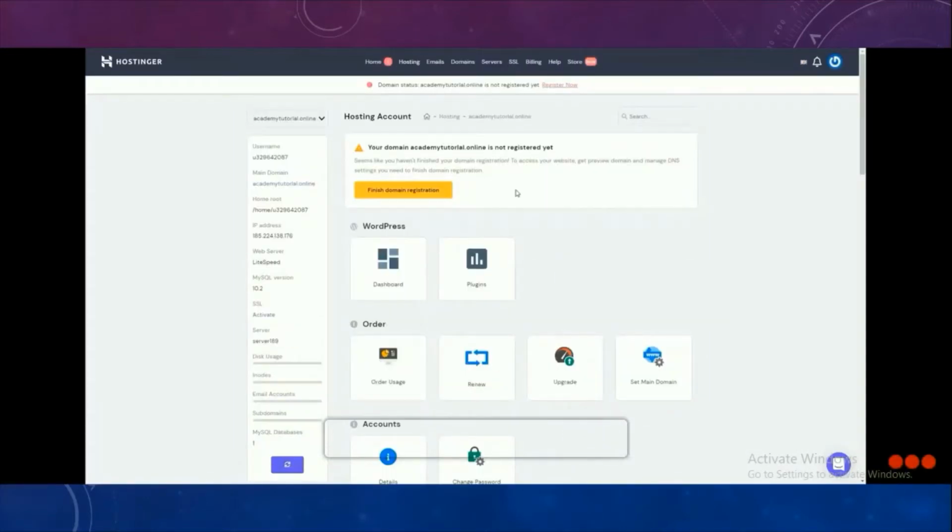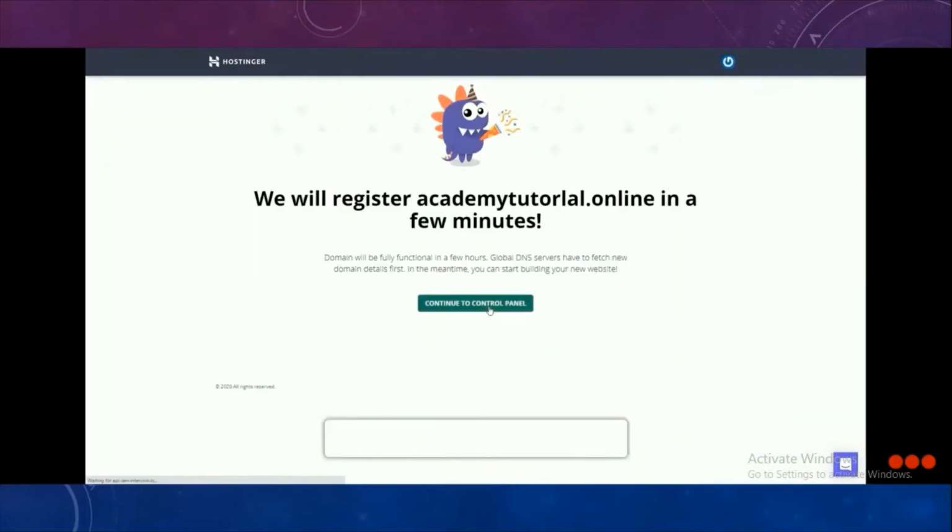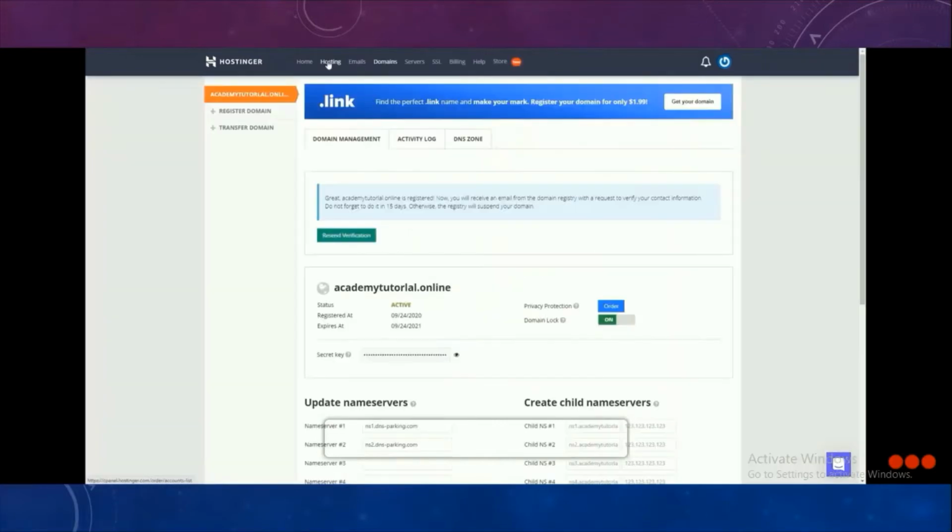So here you can see a caution mark that you can see over here that your domain which I have selected is not registered yet. So we need to finish our domain registration. So now let's click on finish domain registration. Once you click on this, you can see the continue to control panel button. So click on it and here you can see that the status of the domain name is active.